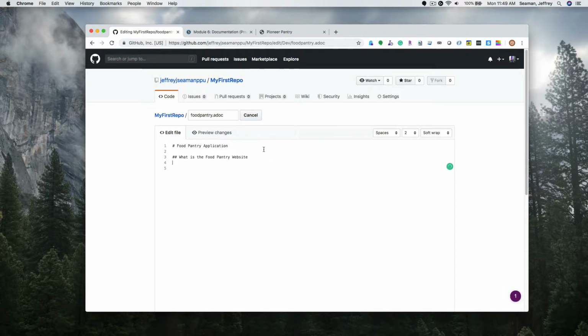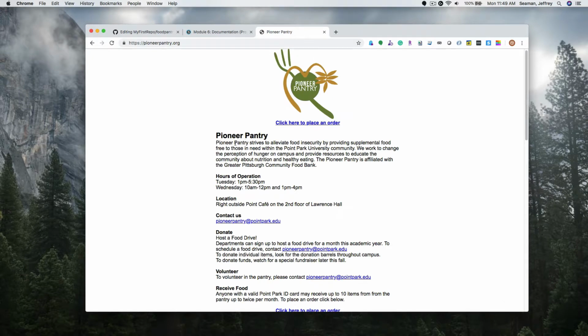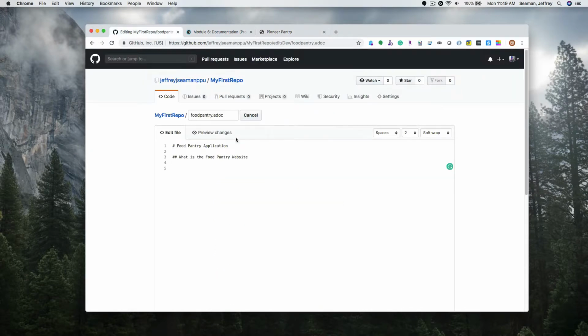So if we go out to the food pantry, for example, we can see, okay, what is it? It strives to activate food security. It's affiliated with a greater principle. In this case, it has to be specific to, what is the website? It's a location to track. We'll say it's a location to track.